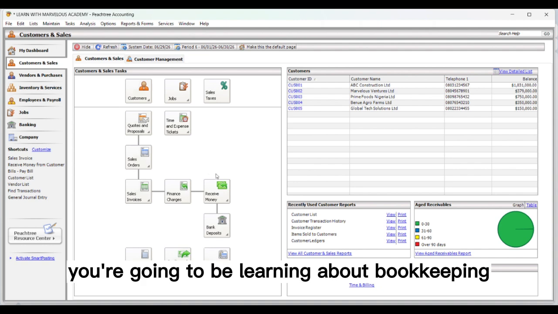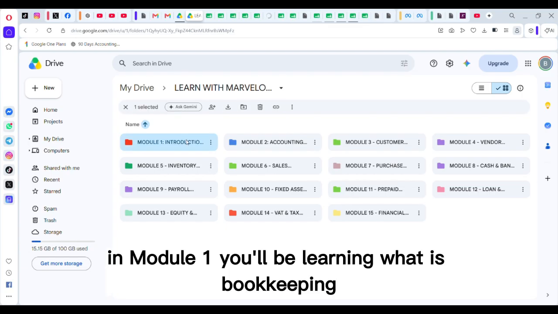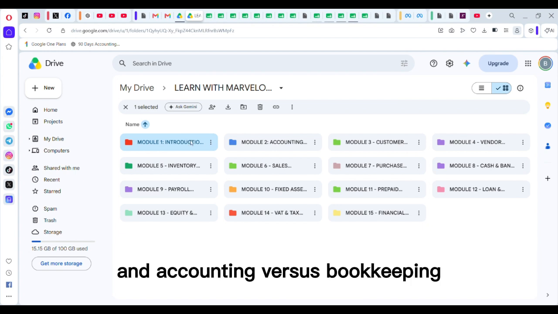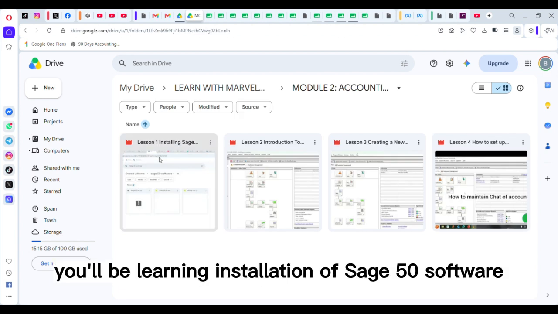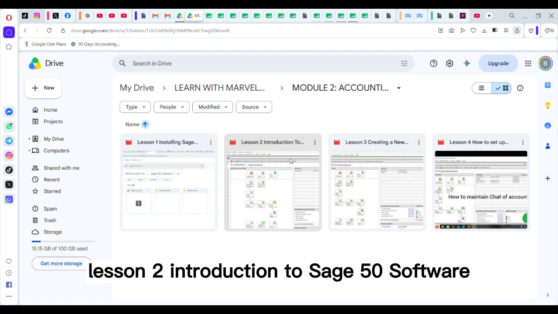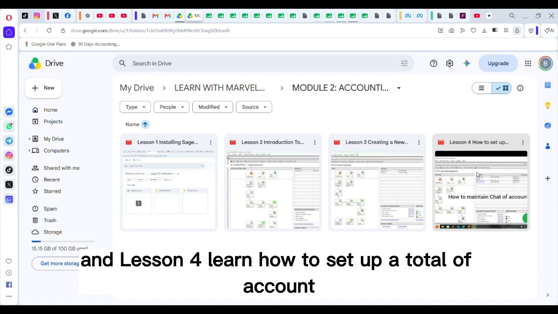And in this course, you're going to be learning about bookkeeping and introduction to bookkeeping. In Module 1, you'll be learning what is bookkeeping, and accounting versus bookkeeping. Module 2: Lesson 1, installation of Sage 50 software. Lesson 2, introduction to Sage 50 software. Lesson 3, creating a new company. And lesson 4, learn how to set up a chart of accounts.